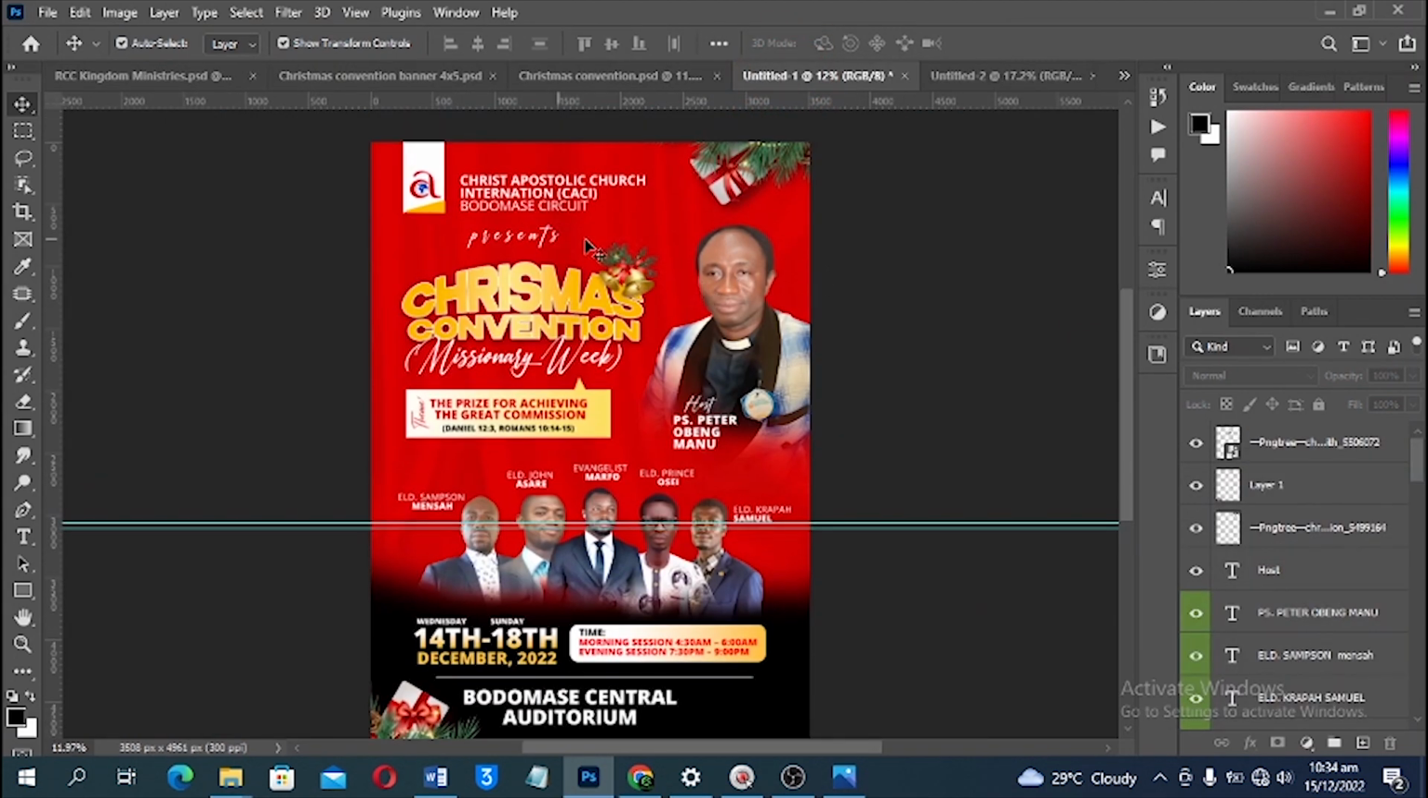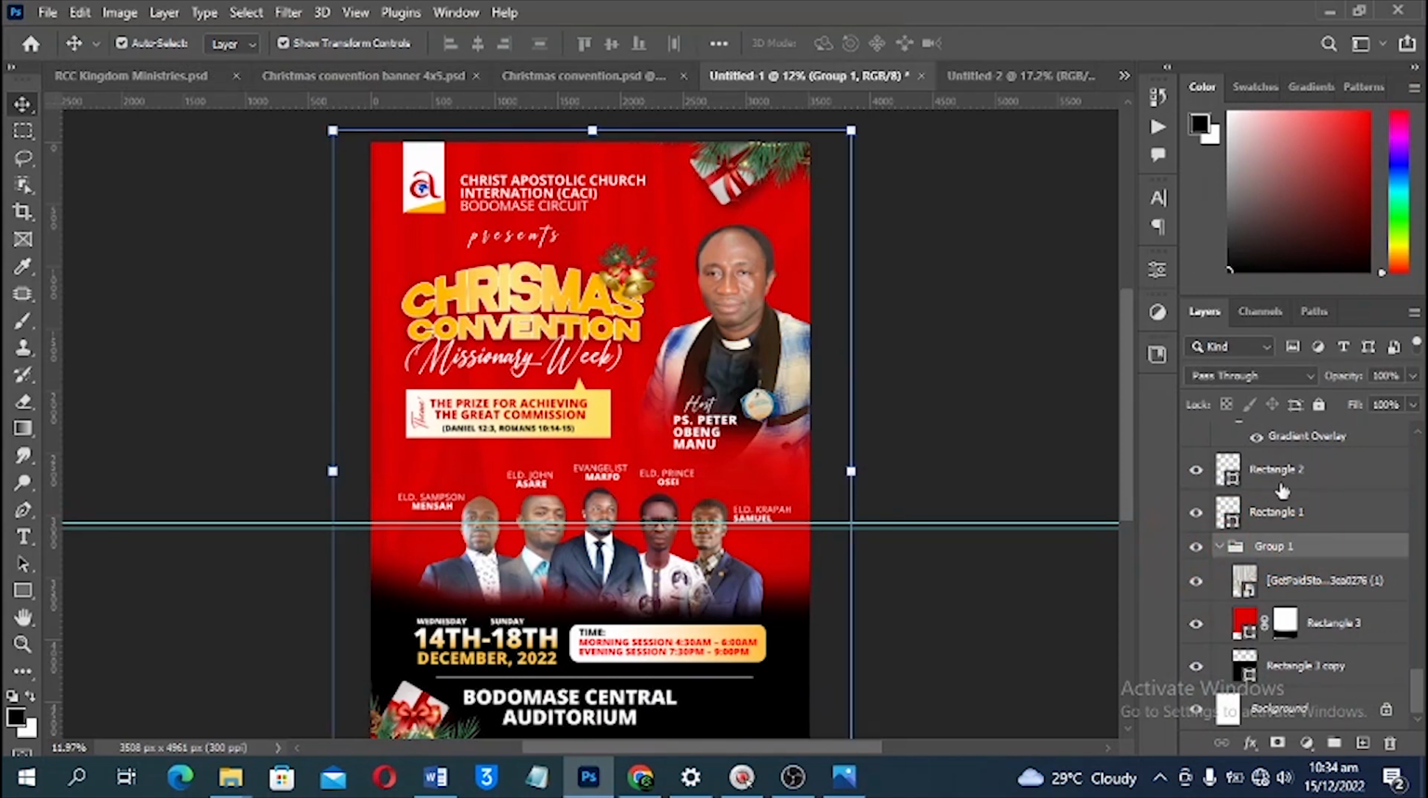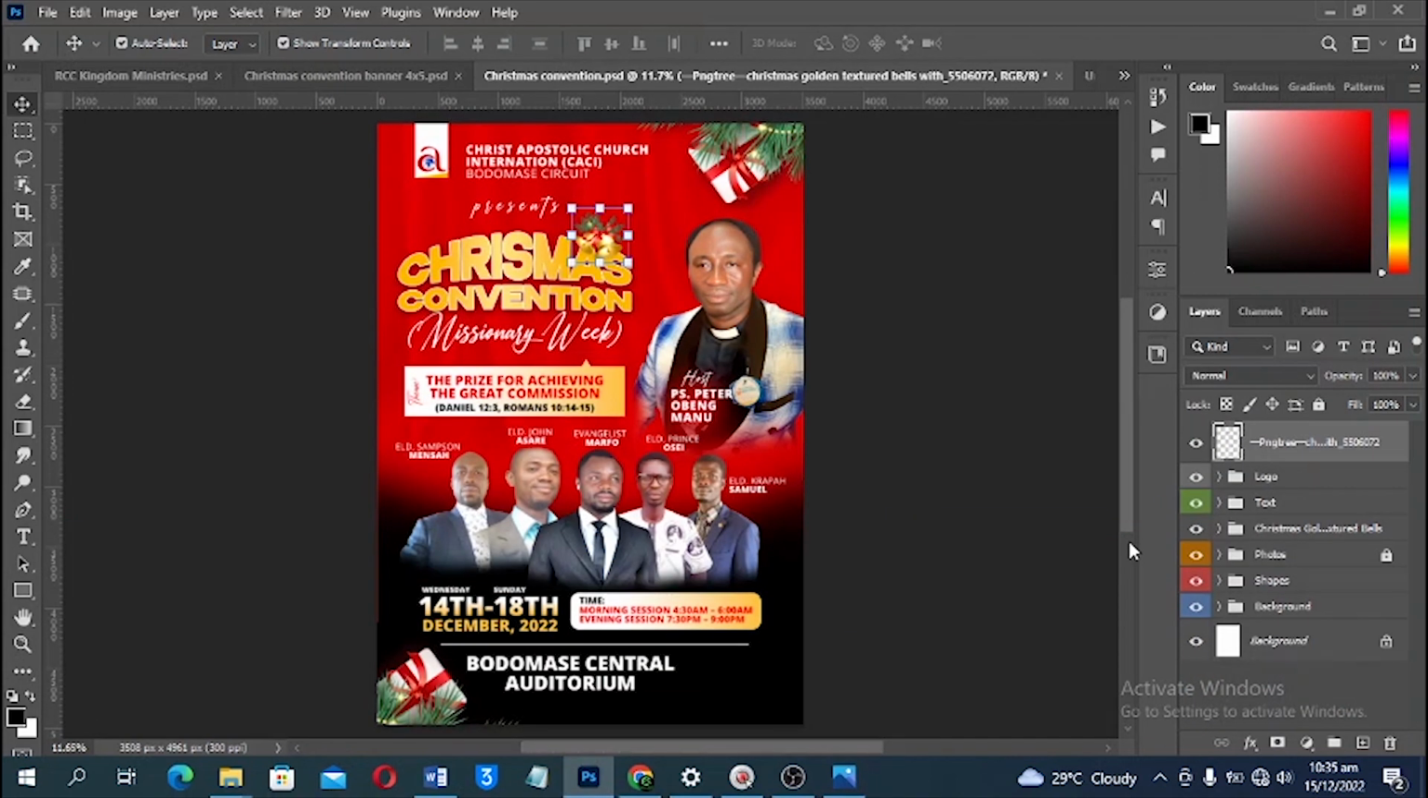Then I will lock the background for now because I don't need it anymore. Every element is in its group, okay, so it's easy for you to find something and change something.